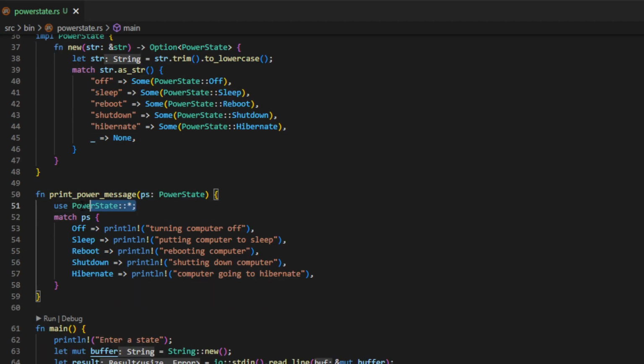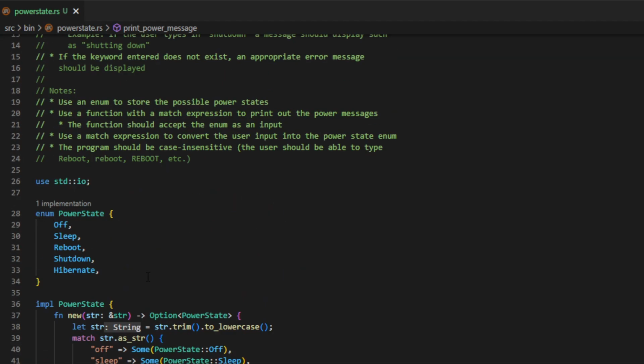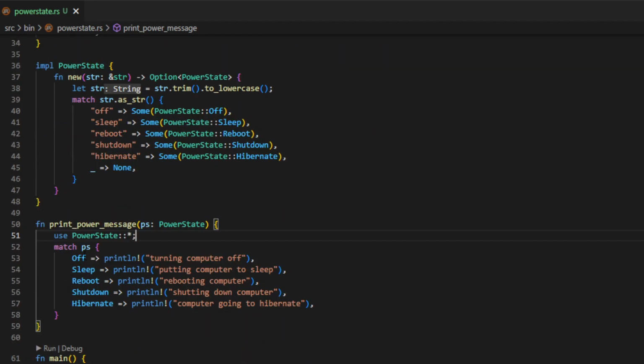So we're using the power state like this. It's just an example of showing you this, instead of using power state colon off or power state colon sleep. So I'm importing everything inside power state, that means one of these, and I'm matching the PS in this. If it's off, we're printing off, hibernate, just printing out a message based on the enum.